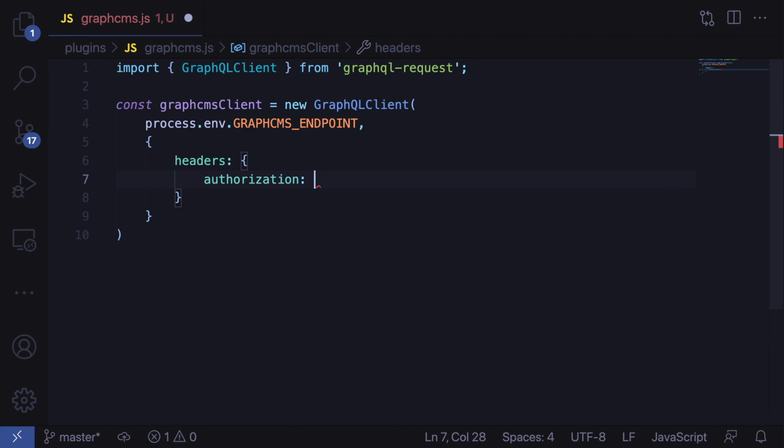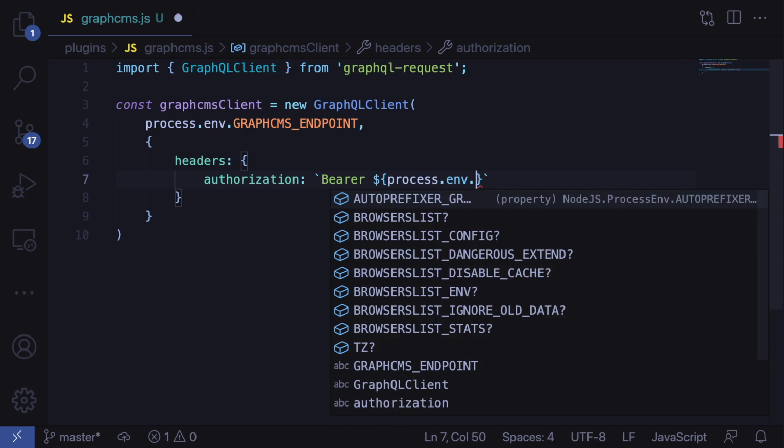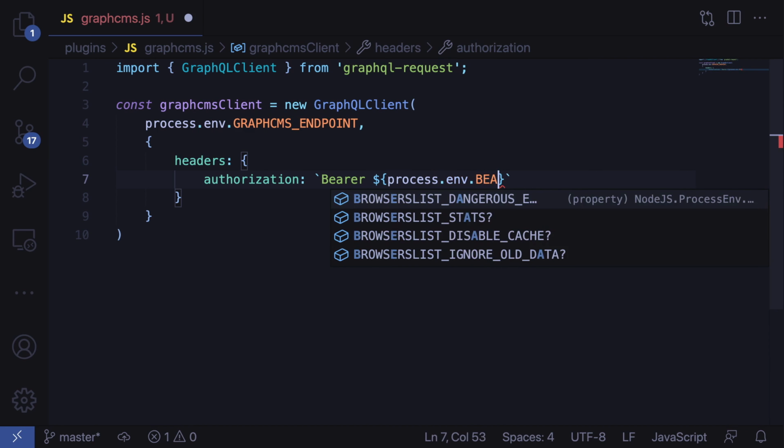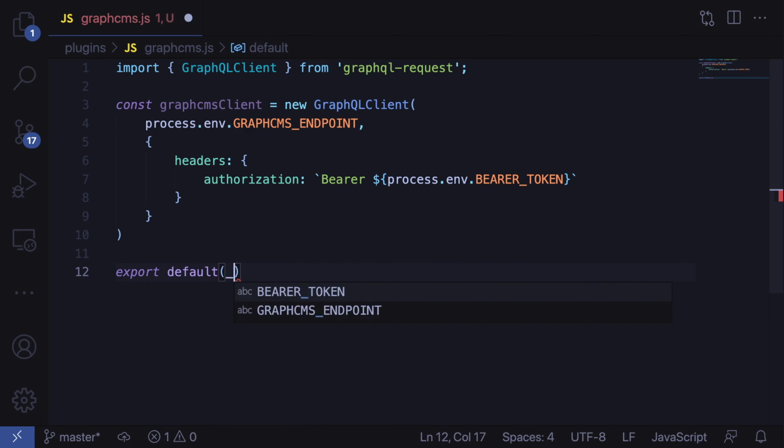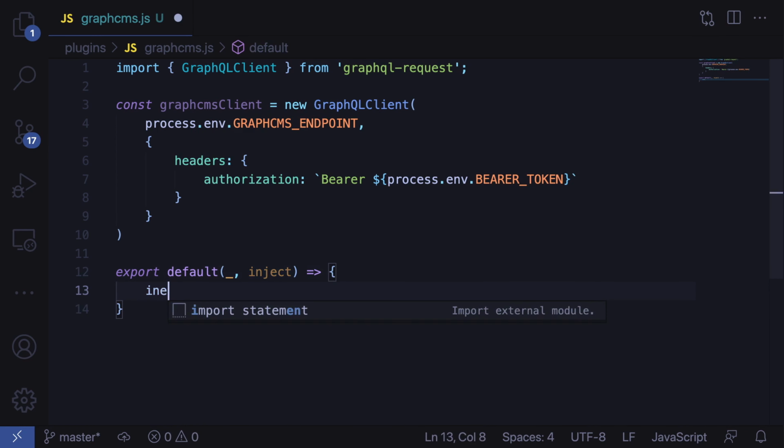authorization: bearer, and then inside we pass our bearer token, such as bearer token. And now we are almost ready. What we have to do is to export the GraphCMS client. So let's write export default inject, and then we have an arrow function, and we have to inject the GraphCMS client.